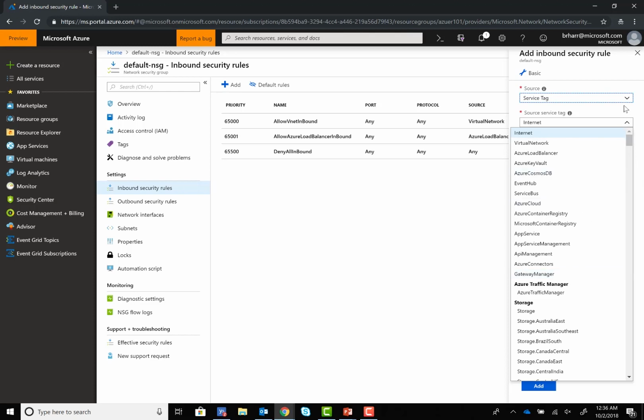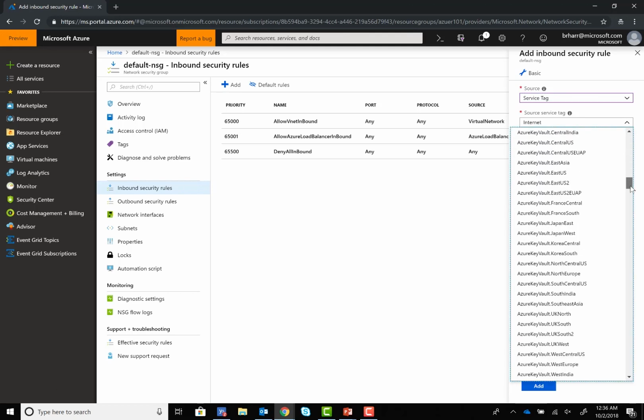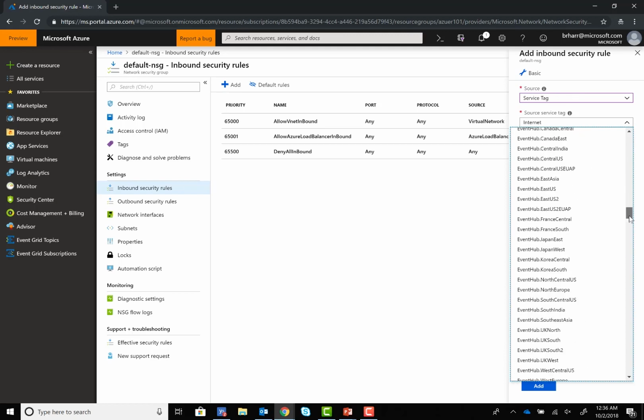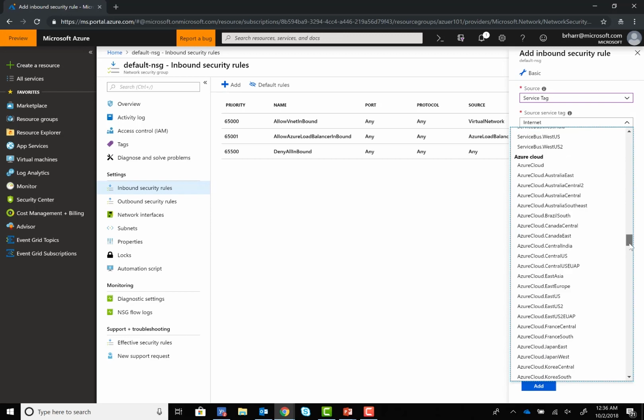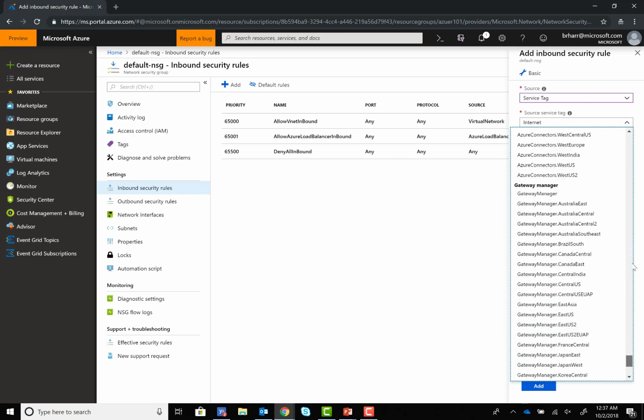You can also, of course, pick a number of others. Maybe the traffic's coming from a specific storage account, a specific SQL environment, Key Vault, or Cosmos DB, Event Hub, Service Bus. This list is very, very long, and it is continuing to grow.